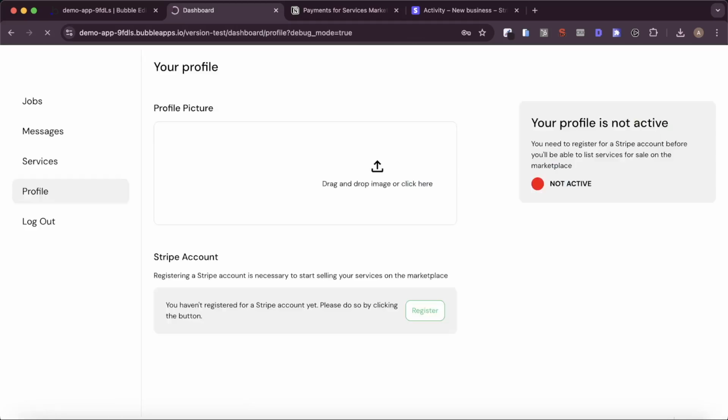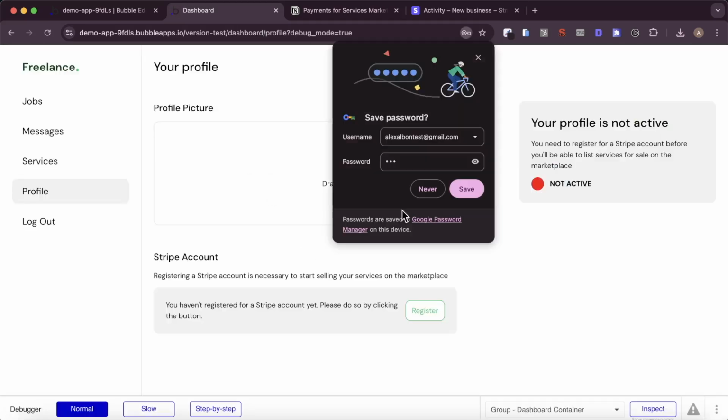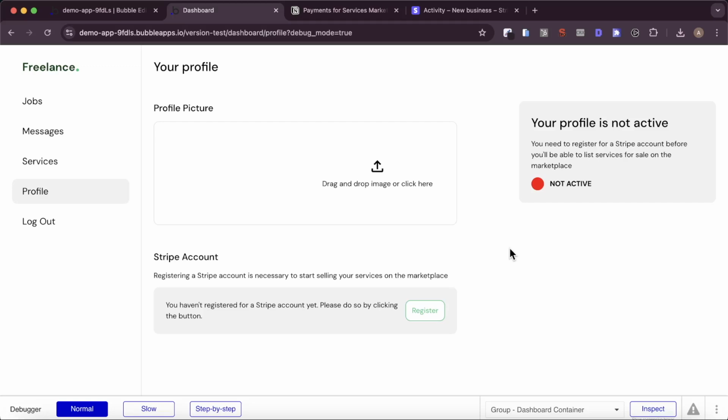They're then going to be brought to this freelancer dashboard, and you can see straight away they're brought to the profile page. I'm just going to blur the profile picture quickly. You can see on the right here it says your profile is not active. You'll need to register for a Stripe account before you can list services for sale on the marketplace.